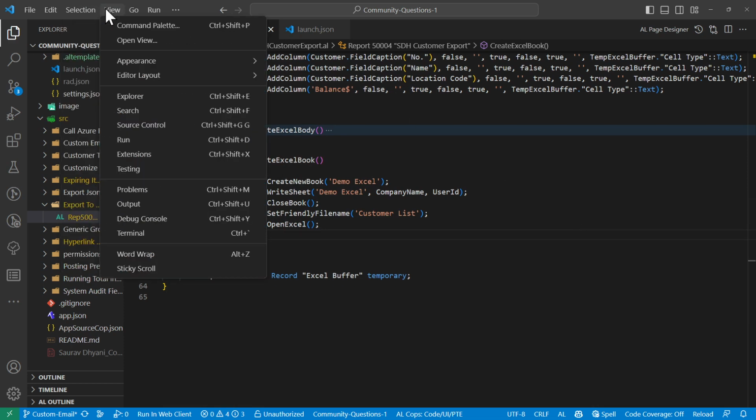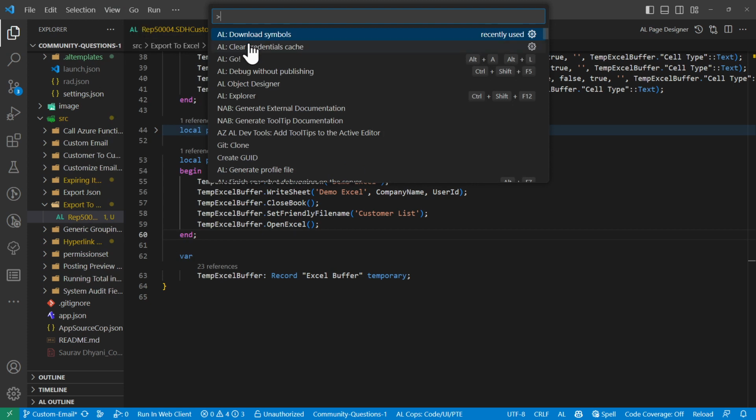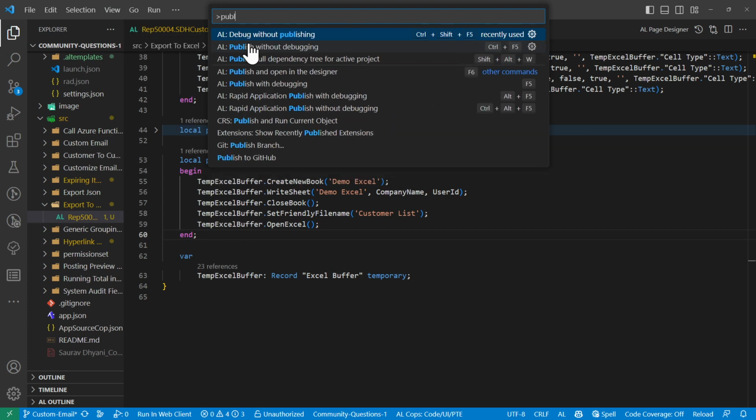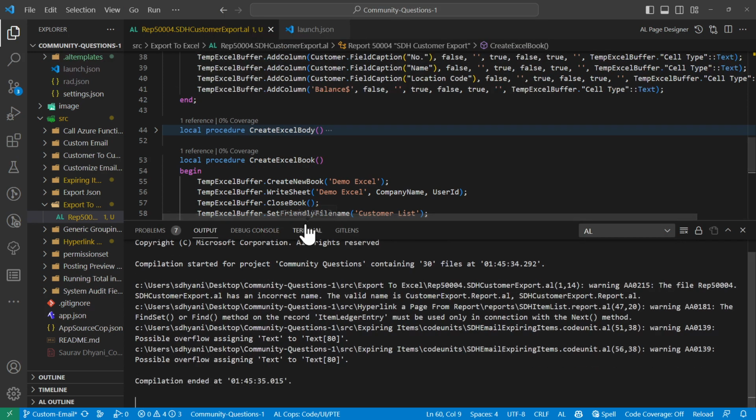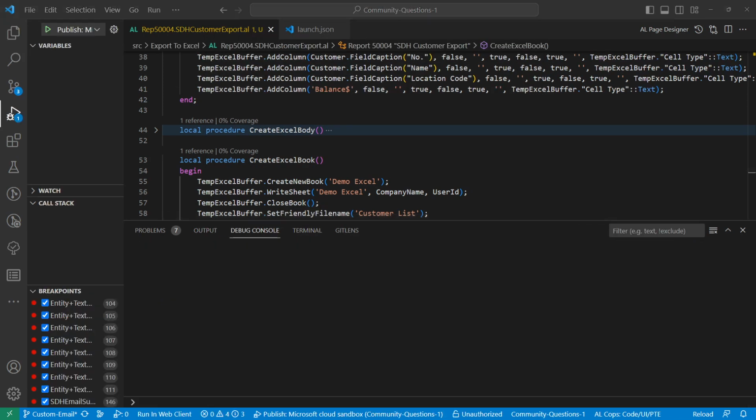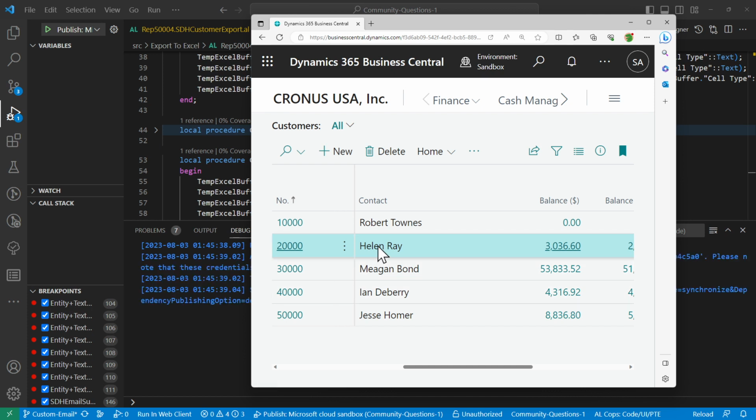So I'll have to come here and do a publish without debugging. At this point, it is going into my environment and getting this published. Once this gets published, we should be able to run the report and see how this data looks.